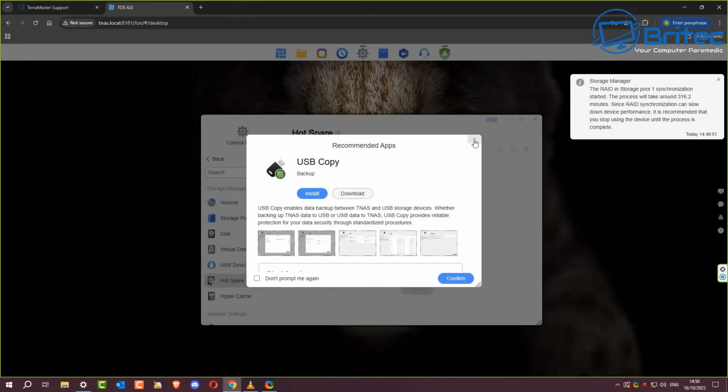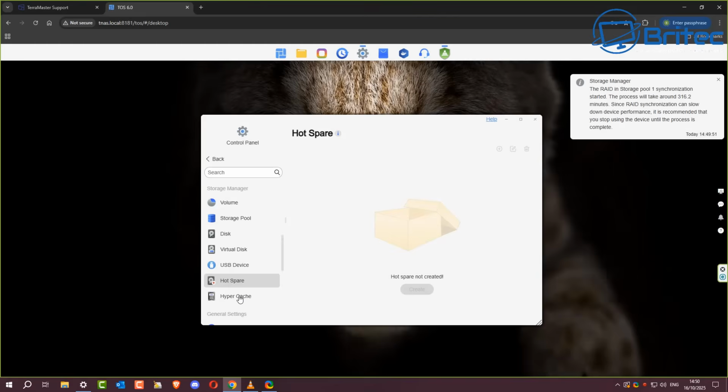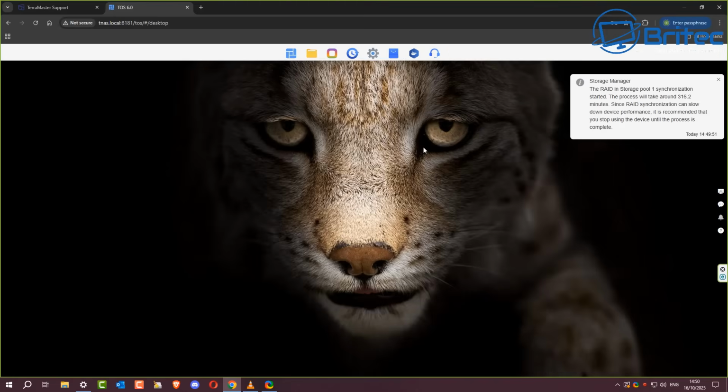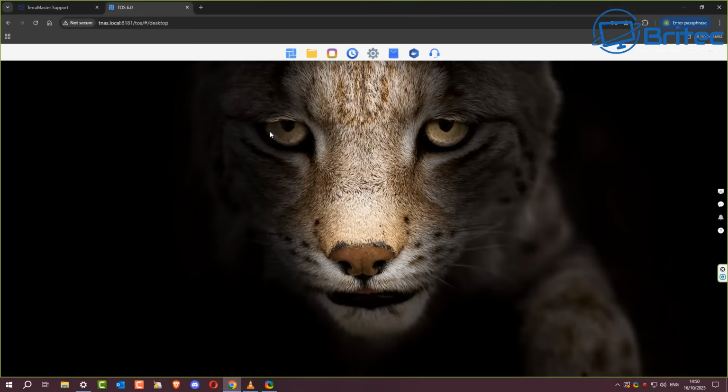So you can see you've got your USB copy right here. You can plug a USB device into your network attached storage and use that as well. The security advisor right here, you can see it's showing up a lot of red stuff. That's because it wants you to go through and secure it, so it's all nice and green like this, and it will take a bit of time. Just work through them and get it all nice and secure. And once you're done, you're pretty much ready to go.